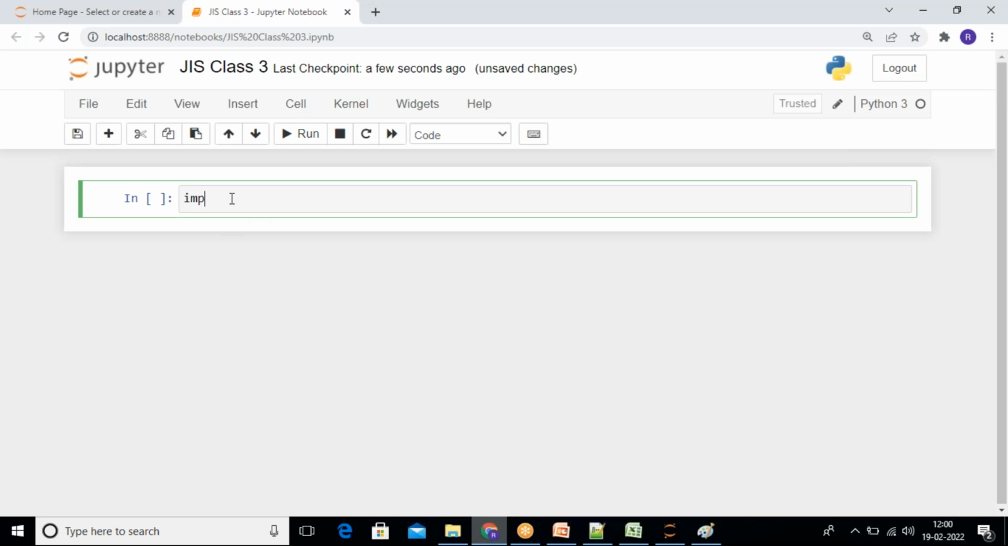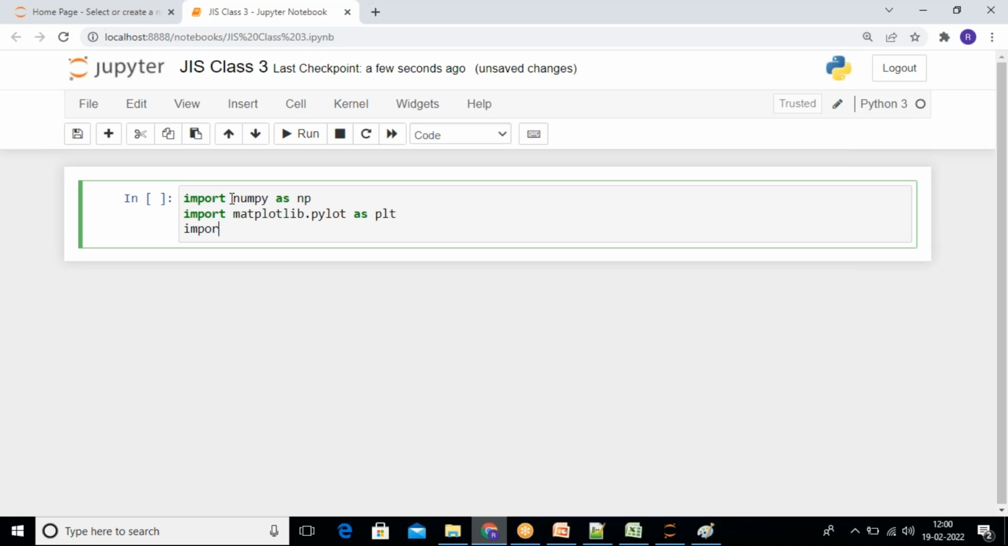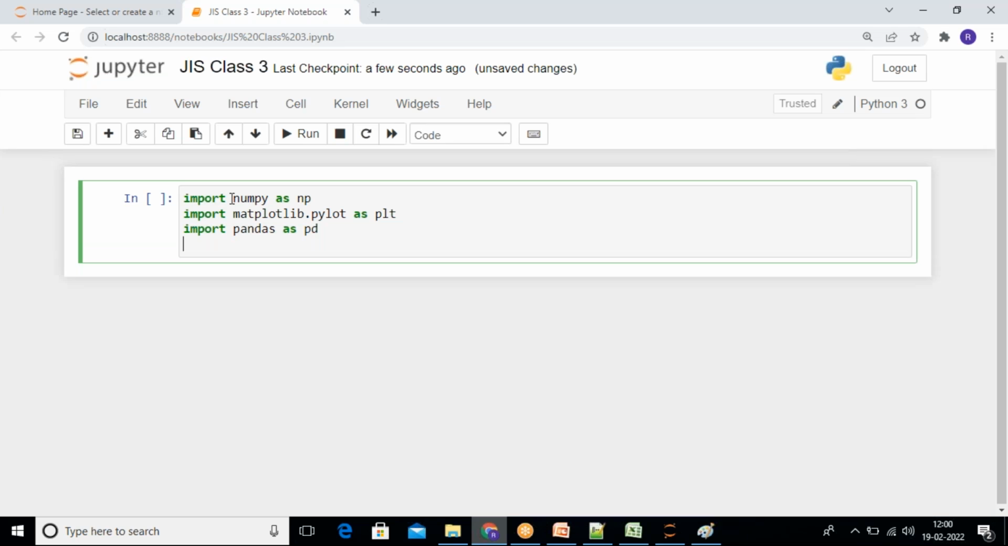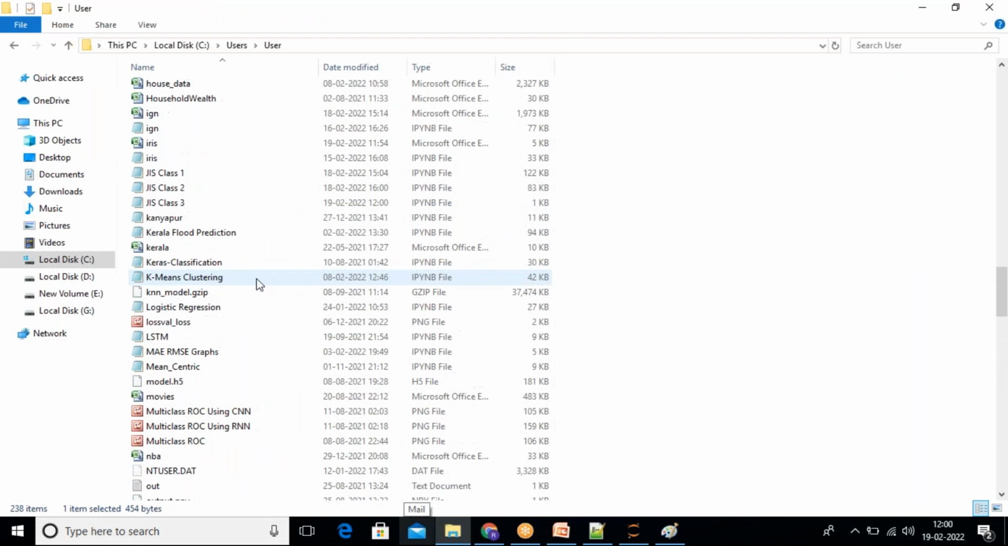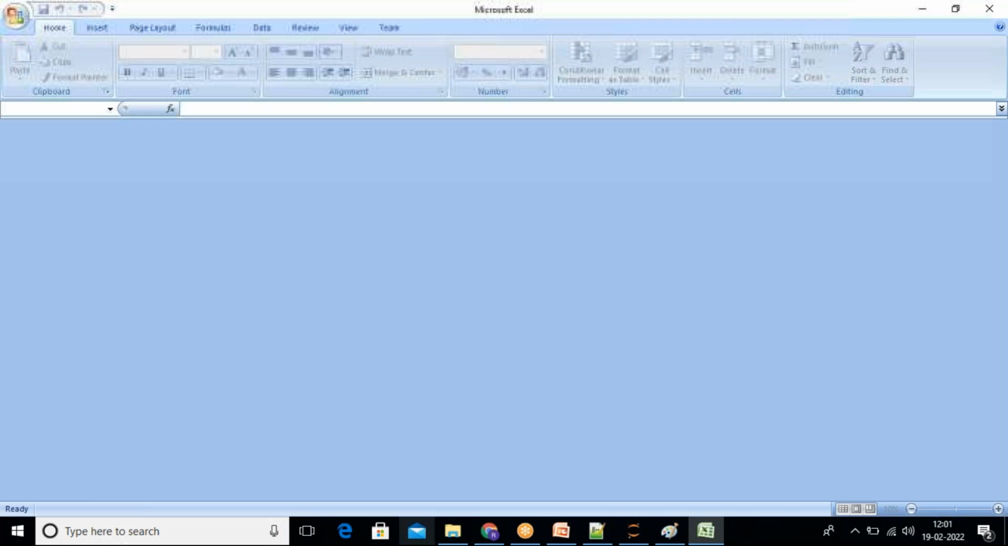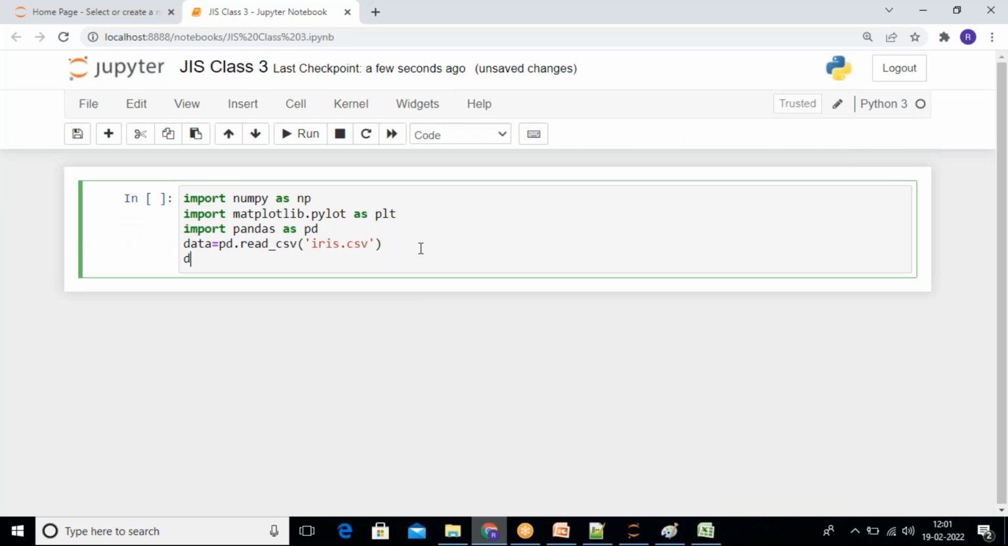After uploading the data set, you have to import numpy as np, import matplotlib as plt, import pandas as pd. Then data equal to pd.read_csv. What is the name of the file? The name of the file is iris.csv, the iris flower data. So iris.csv, and here data.head.